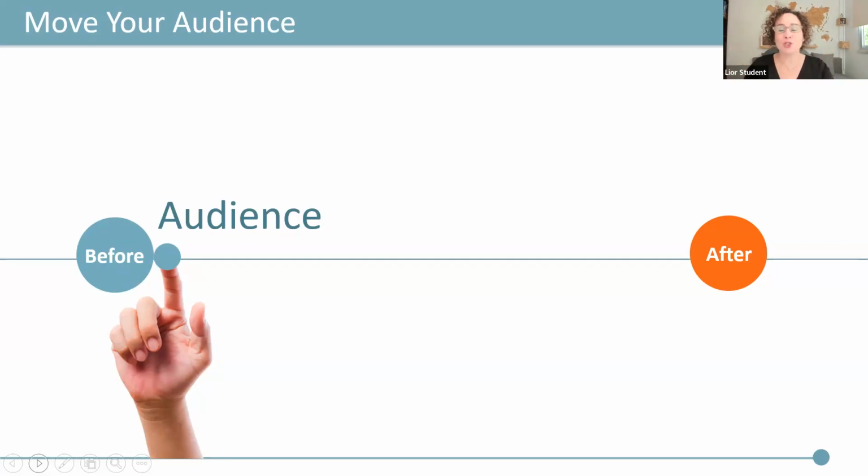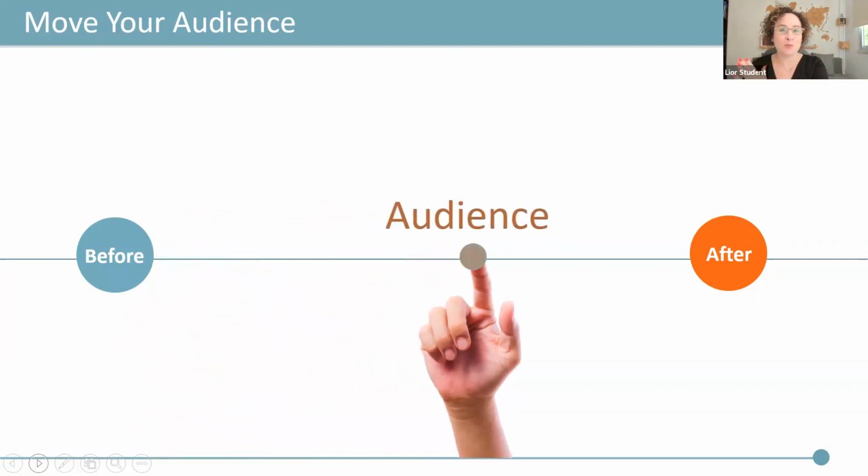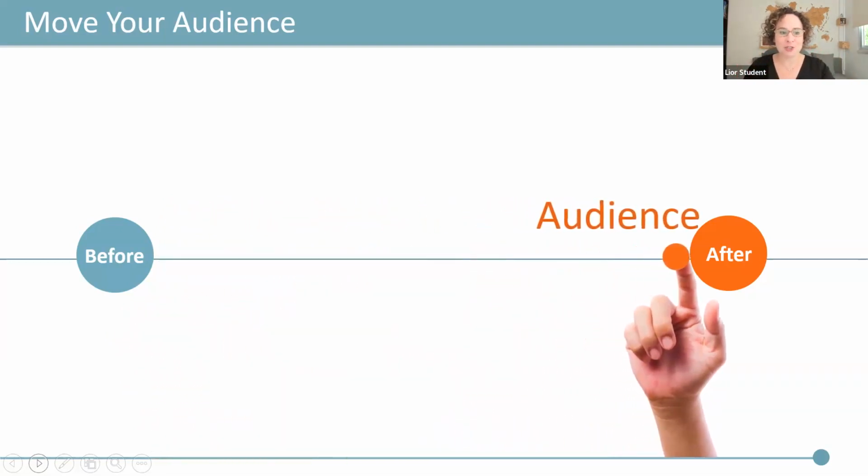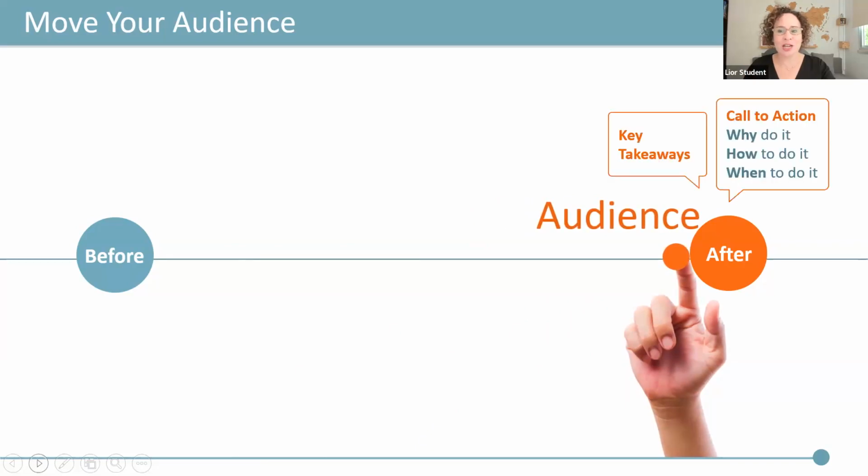And you're taking them on a journey, whether you're presenting for 10 minutes or a meeting of an hour, whatever it may be. You're moving them with your content, with your messages to the audience after. And the audience after has the key takeaways and the call to action. Now, the audience can absorb about 3 messages in a 20-minute period. But then comes the call to action, because what do you want them to do with everything you've just told them? What do you want them to do with the key takeaways?